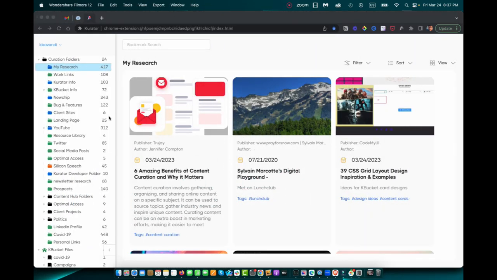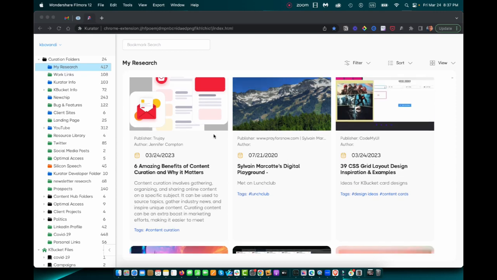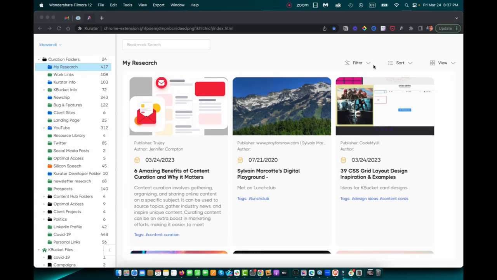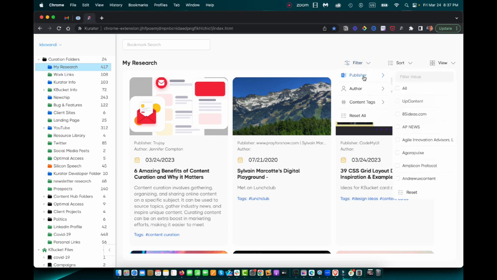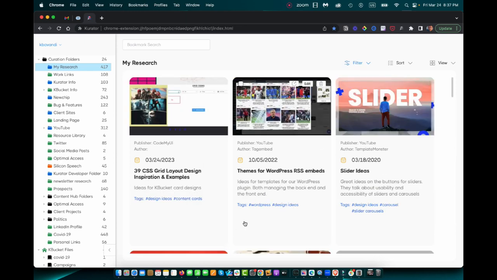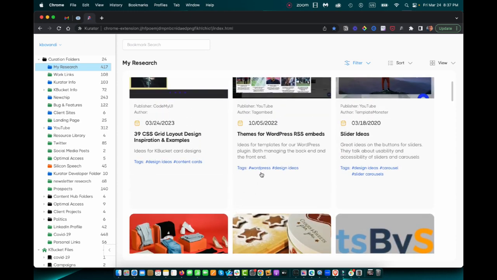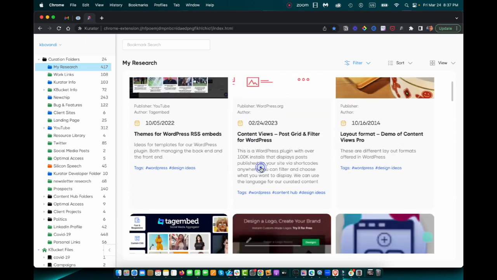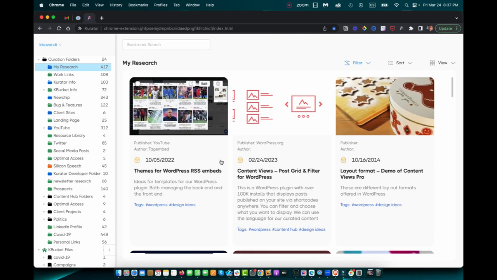All of your saved links are stored inside of the Kurator app in collections, and each one of these collections is independent of the other one. This means that you can search each collection by publisher, author, and content tags. You can actually search the individual columns. For example, I have something called design ideas, and I can filter information in this way. I can also use the tags on the page to filter my information.